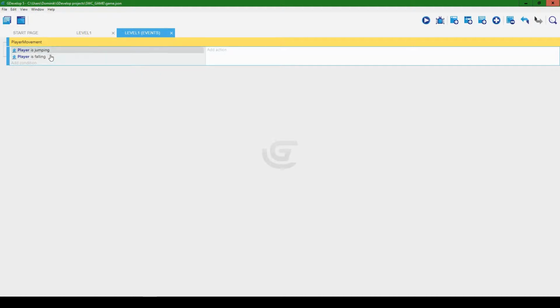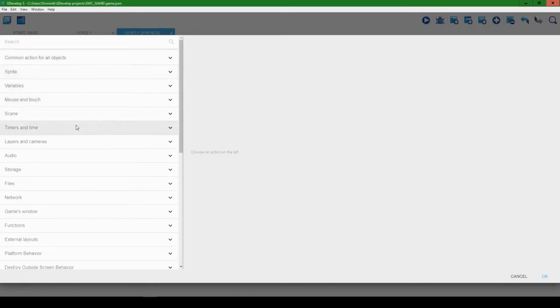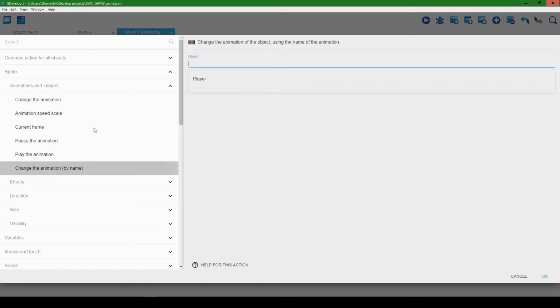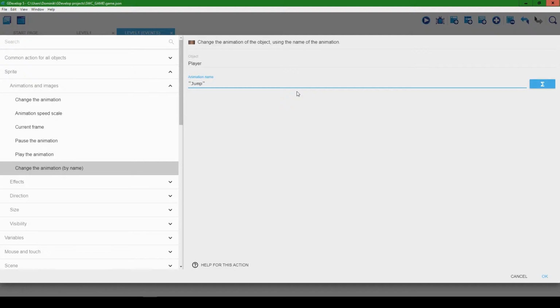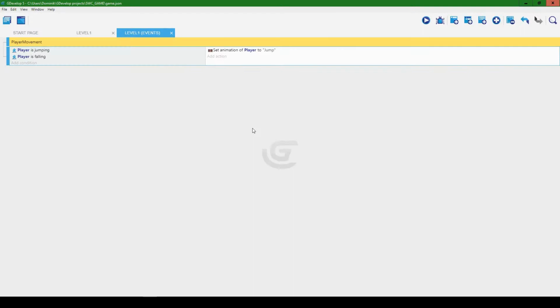So when either of these is true, like the player is falling, the player is jumping, we're going to add an action for playing the animation. So sprite, animations and images, change the animation by name, player, and so the animation name goes in double quotation marks, and this is very important. Make sure you have these, and the name of our animation is jump. So jump in quotation marks. Let's hit OK at the bottom. So this means that when the player is jumping or falling, the animation of the player is set to jump.